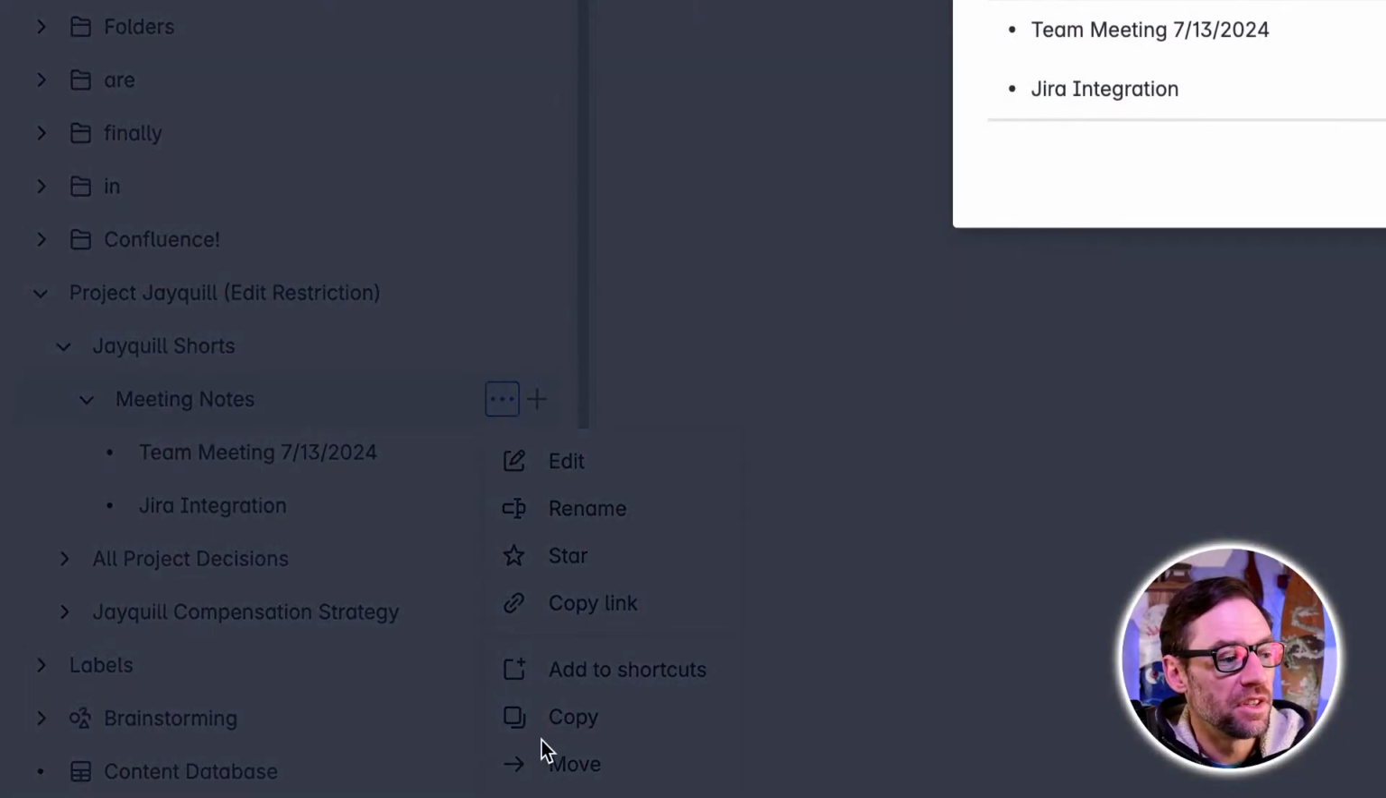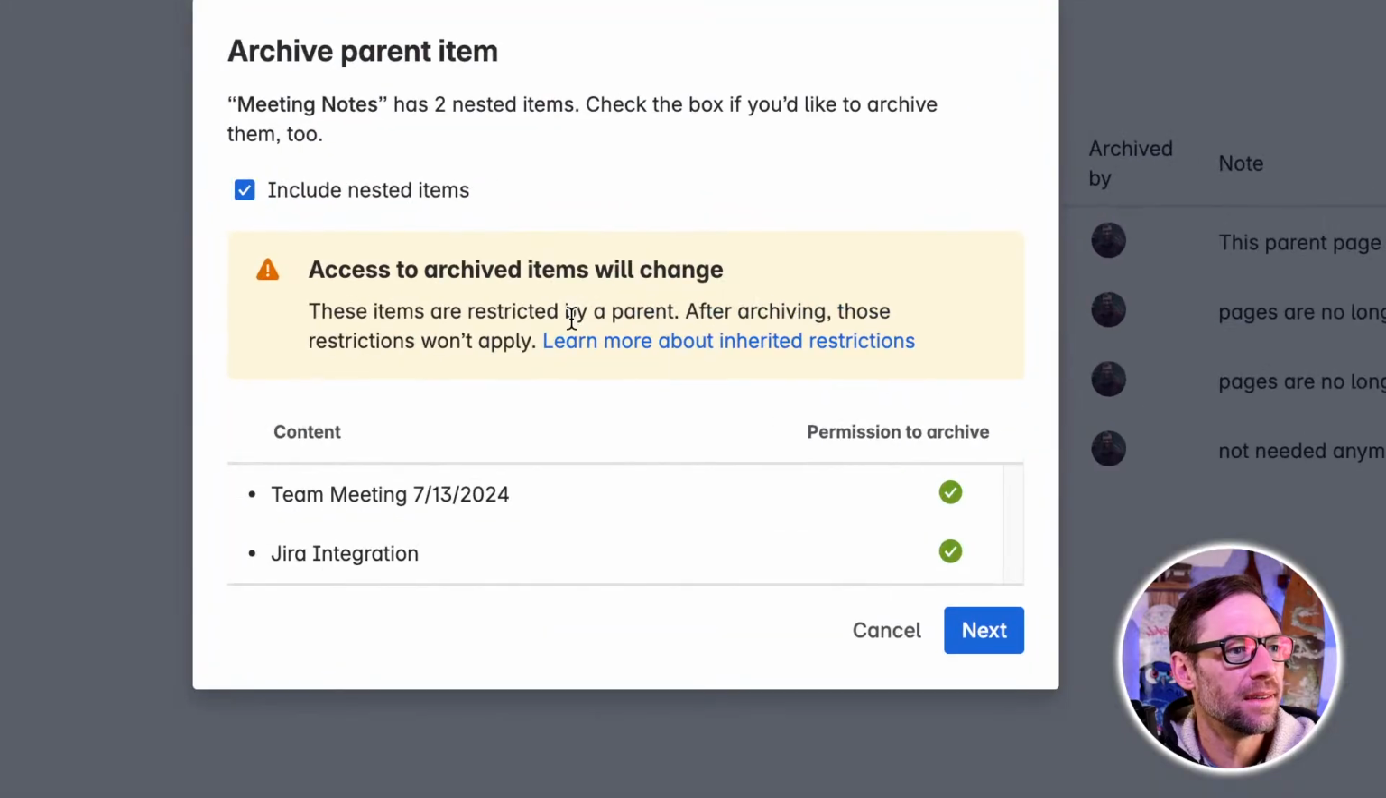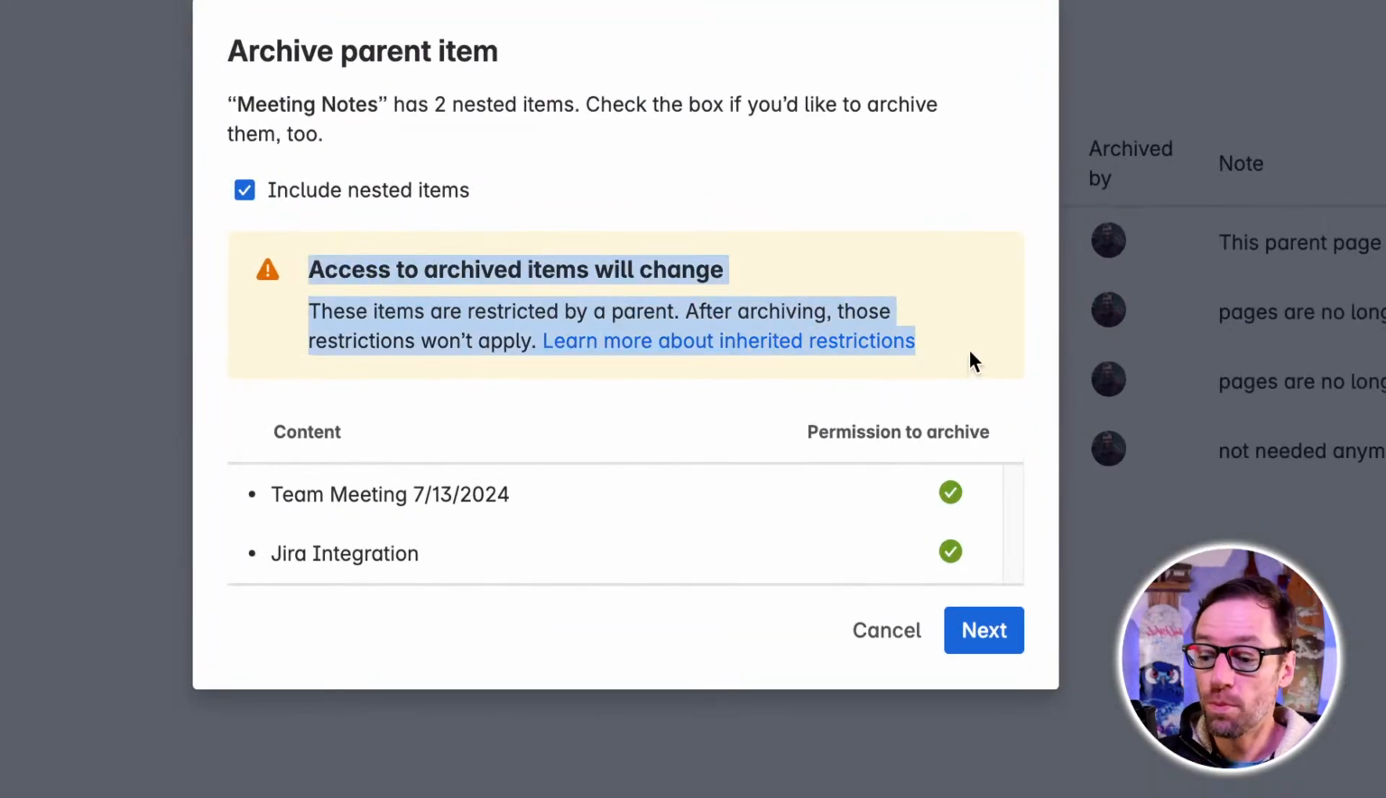If I go and archive this again, there was a hiccup. Now, this is an important call out. If we restore something under a new page that has restrictions, those restrictions will apply. So this is something to consider if you're taking the exam. Where the page is restored to will impact its visibility and its edit potentially. So just be careful. Confluence will warn you. But this is something we need to know.